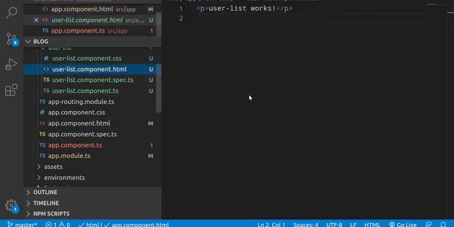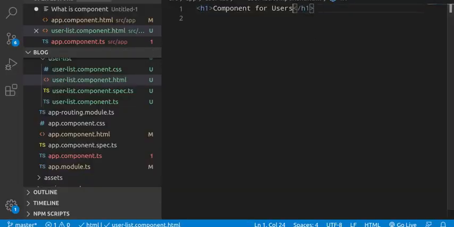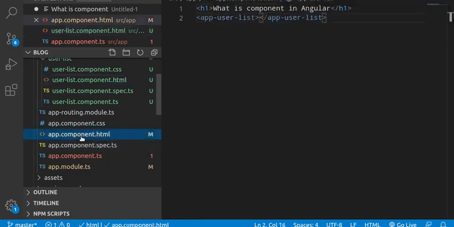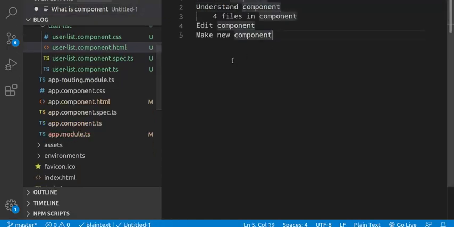Let's come back to this file again, and we can make an h1 tag like component for users, or whatever text you want to put. Yeah, we got it. Perfect. So this is the way we can include our component in another component and how we can use them, right?